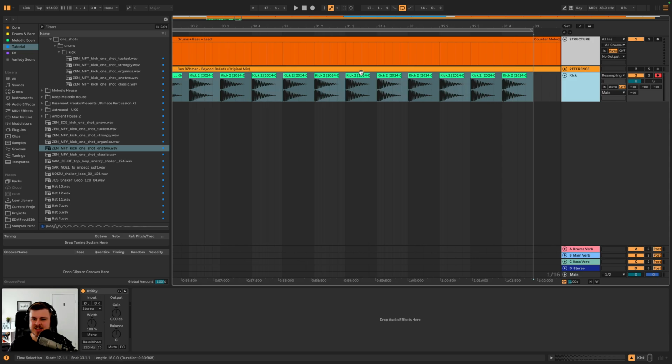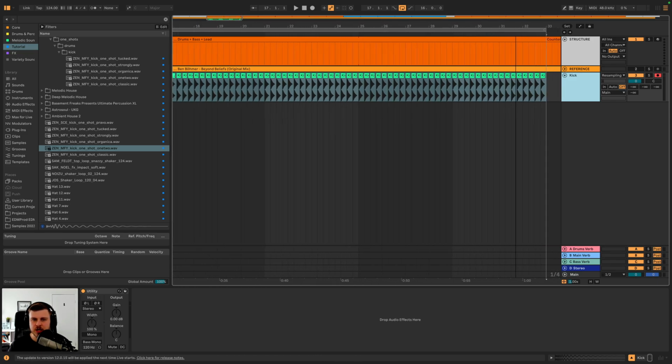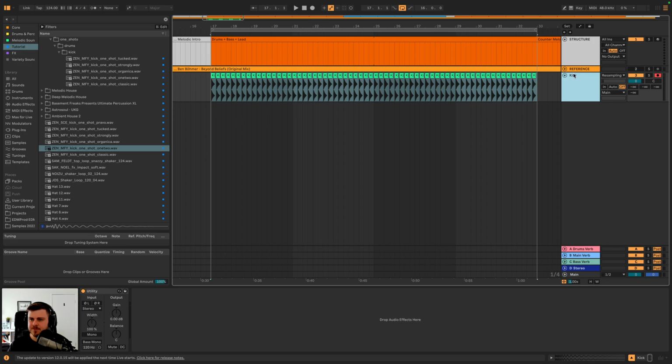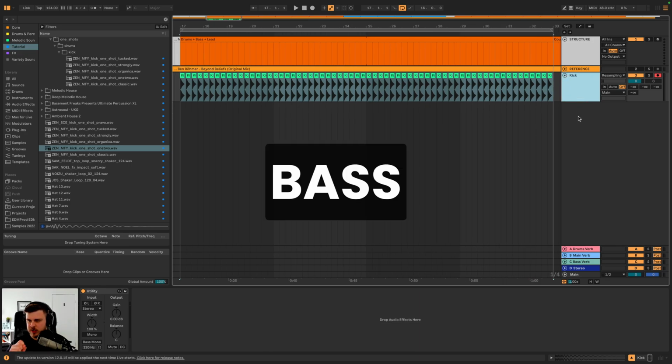Yeah, again, you can see the tail there is pretty solid, but most of the energy is at the beginning with that click. So we're going to start with that. We're going to move on to our bass now, and we're going to get a little bit of a vibe going.